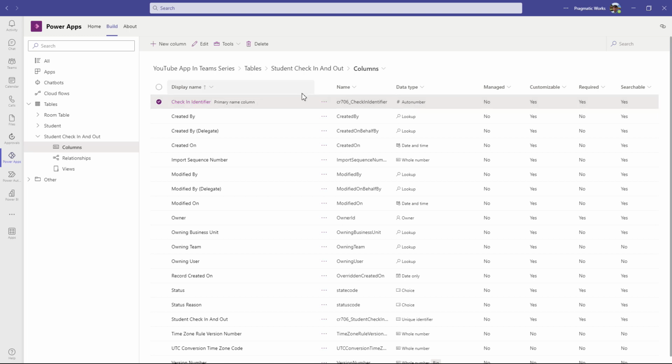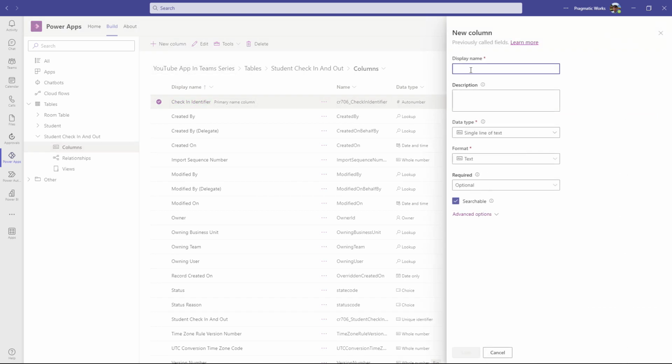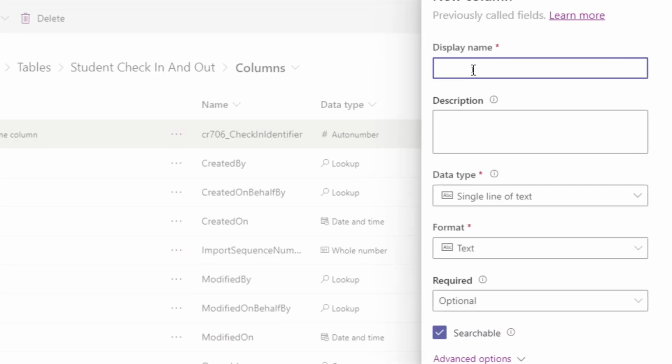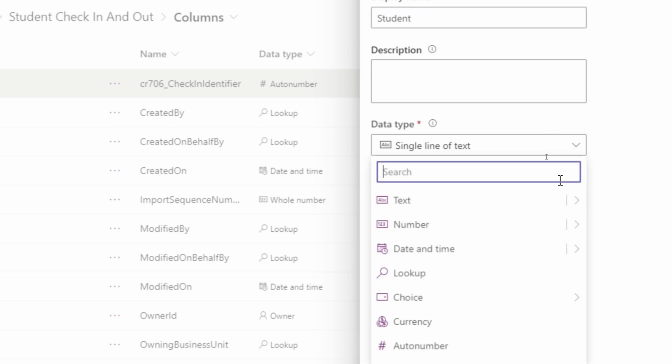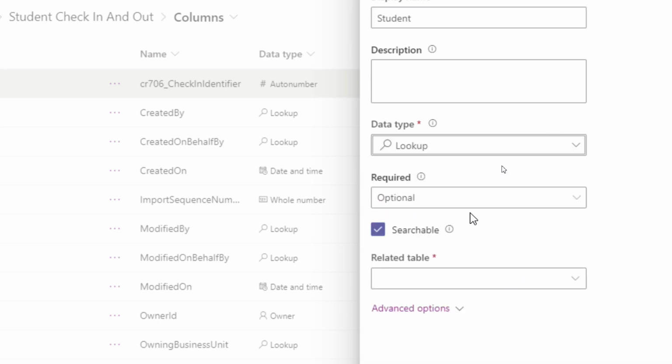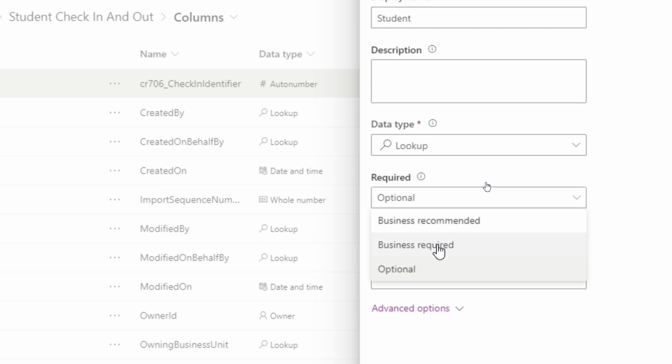Now we just need to create the rest of our columns. So I'll go to new column, and the first column I'm going to make is the student itself. Who are we checking in? So I'm going to go to student. Now here it's not going to be free text. We're going to select our students from our student table. So I'm going to choose to do a lookup. And this is definitely going to be a required column.